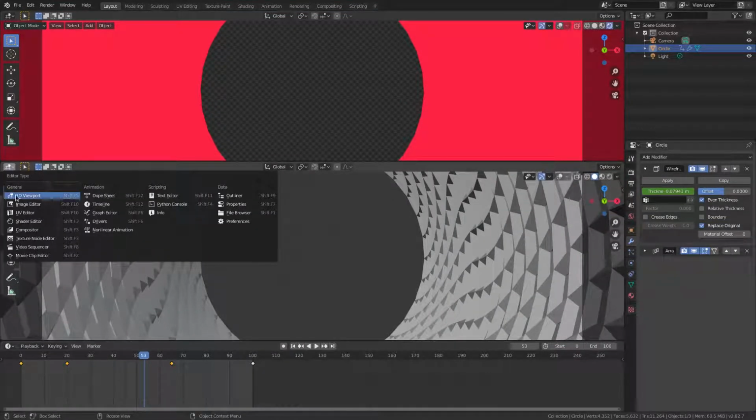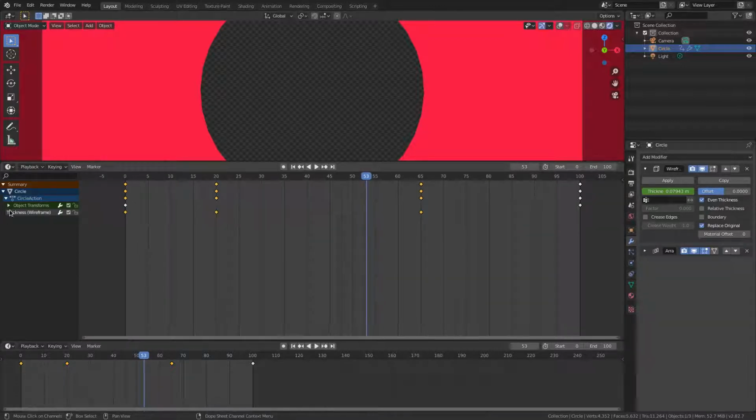So if we open up the timeline instead, because it's going to duplicate our rotation keyframes as well. So let's open up the timeline by doing the same thing we did earlier, but just going to timeline instead. You can see we have two different keyframes here. One for the object transform, which is just the rotation, and then we have one for the thickness that we just animated over here. So these are the three keyframes that we need. If I hit B to box select, you can see those three.